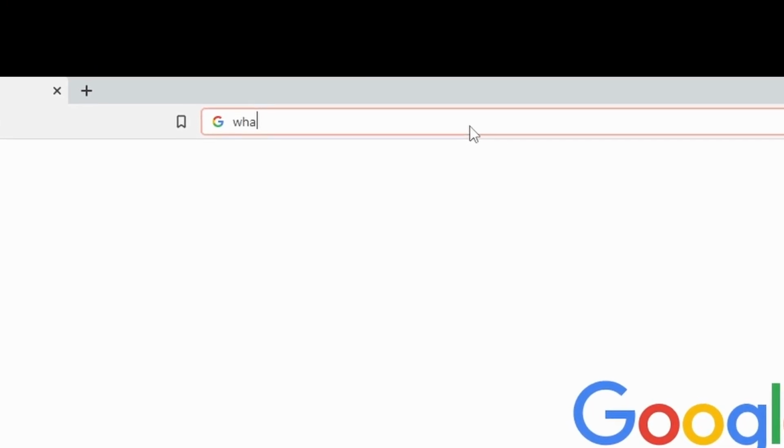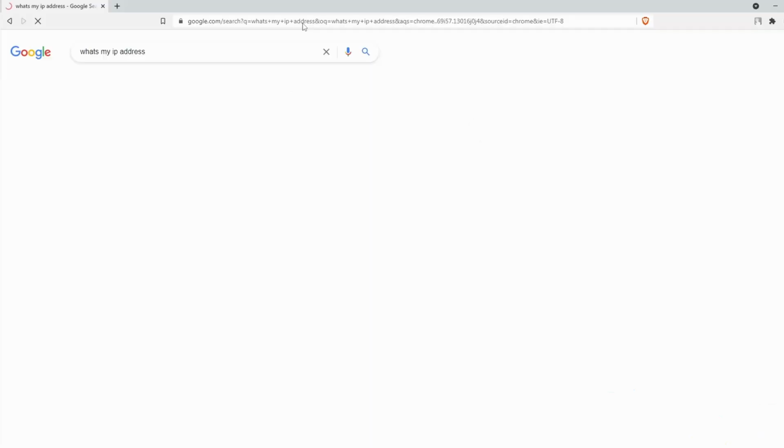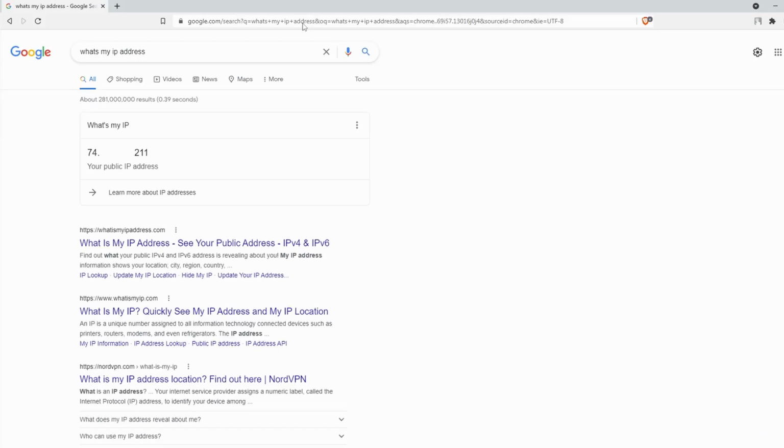In order to connect your Shadow to your phone, you need to know your IP address. Go to Google, search what's my IP address, and then copy your IP.